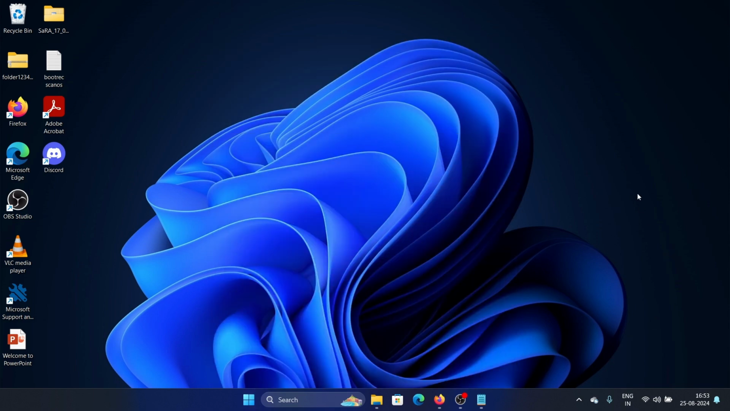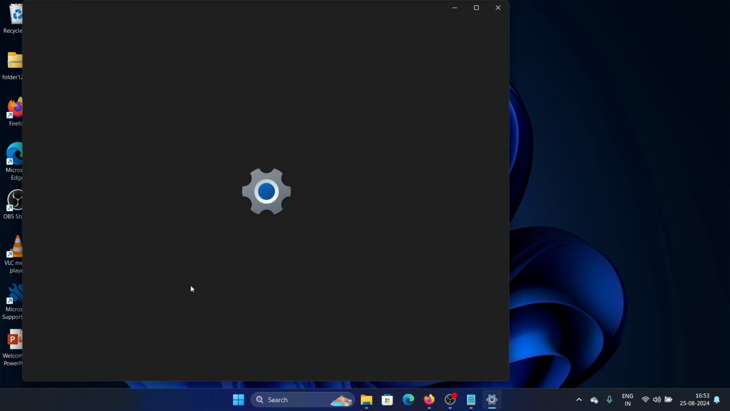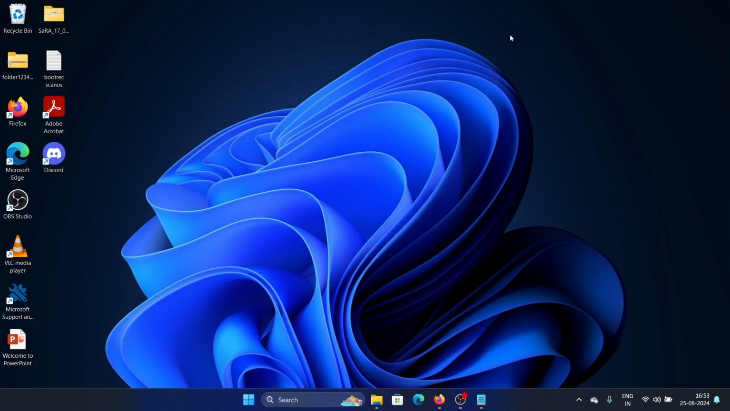Once you restart and you come online, now you have to log in to the account. Here you have to log in to this account using Microsoft, any Microsoft ID, which you can create on Outlook or Hotmail, and that should solve the error.